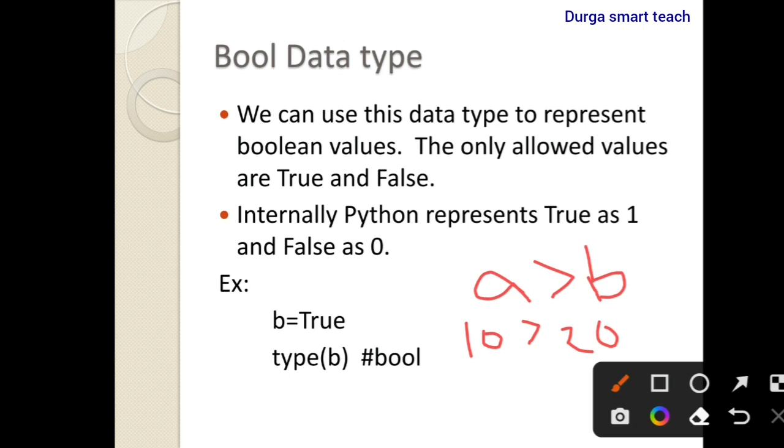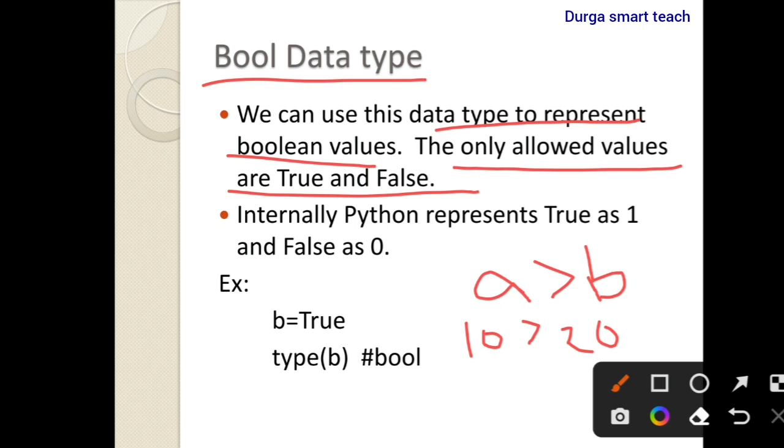Suppose 10 greater than 20. Is it true or false? It is false. It contains only two possible values, either true or false. In this type of situation, we need to use the bool data type. We can use this data type to represent boolean values. The only allowed values are true and false. Internally, Python represents true as 1 and false as 0.